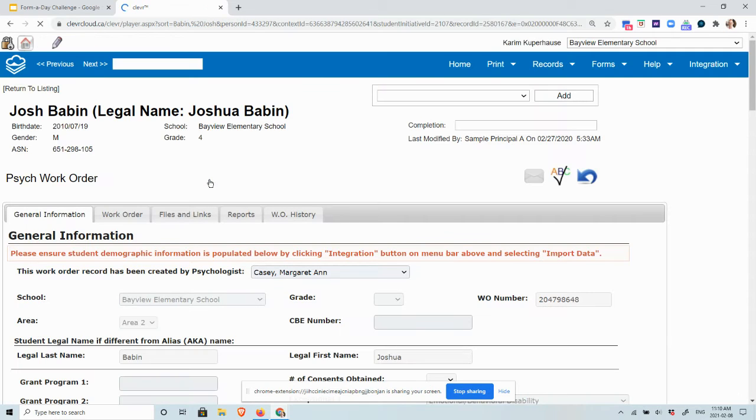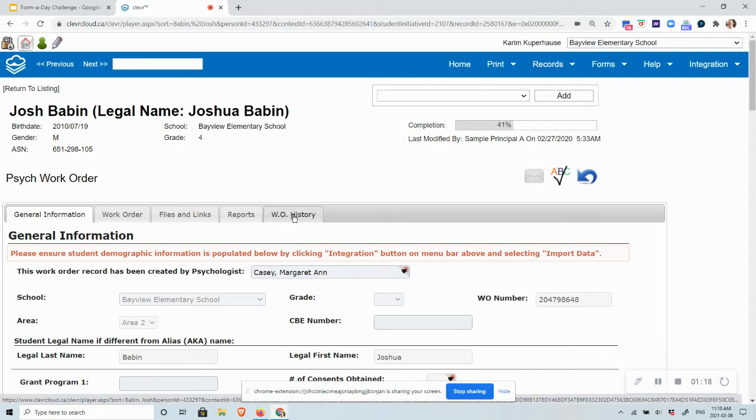So let's take a look at Josh over here. And the first thing that you'll notice is that the work order is split into 5 tabs. And that's how we manage the real estate of a form, because there's a lot of data being collected in here. And the district decided to break it up into 5 chunks.